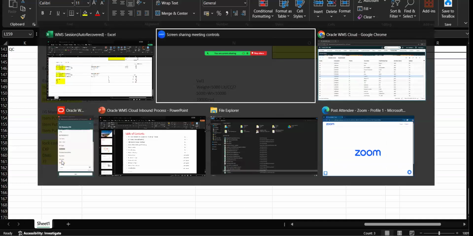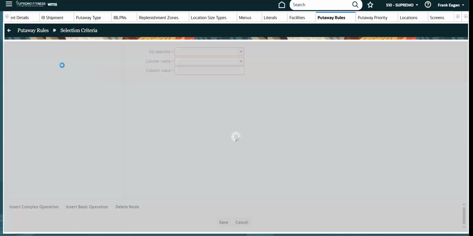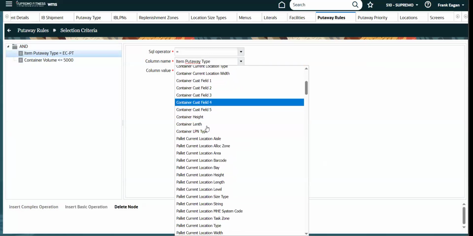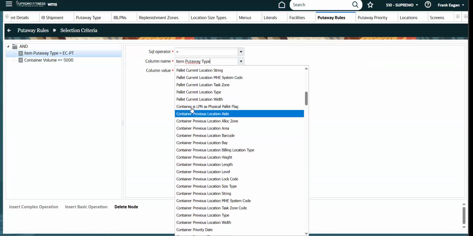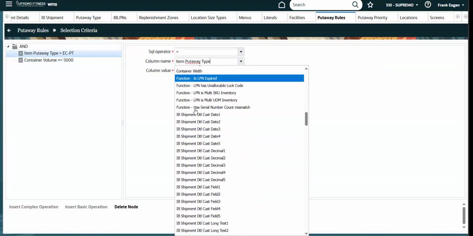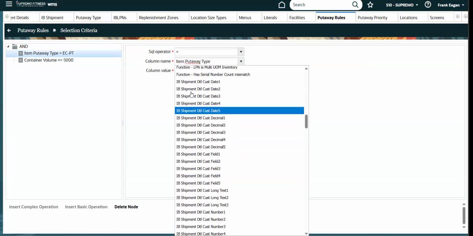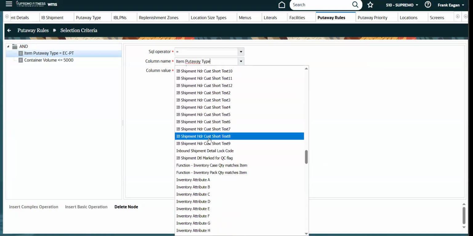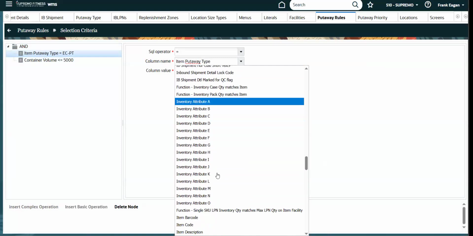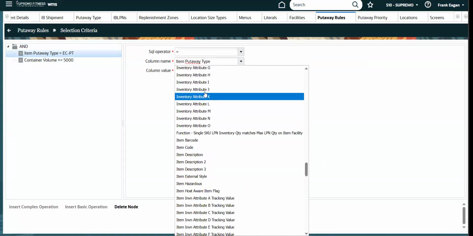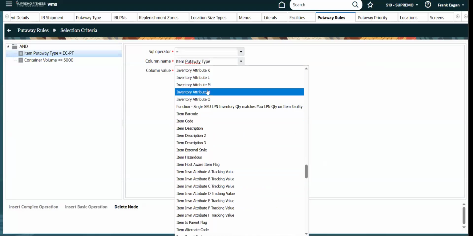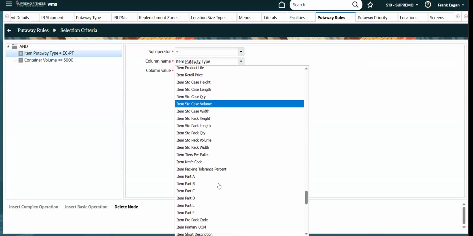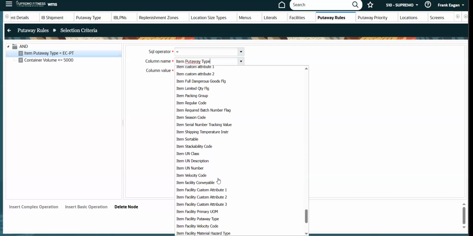There are many fields you can compare. These are fields from the container, same for the pallet if you're using a pallet. These are some inbound shipment fields: inbound shipment detail and inbound shipment header fields you can validate. Then you can check the inventory attributes from the inventory that you have on the LPN. You can also check the fields from the item table. So these are all fields you can check.